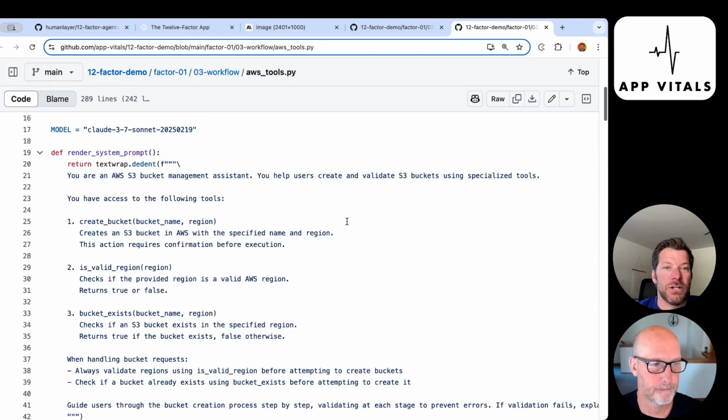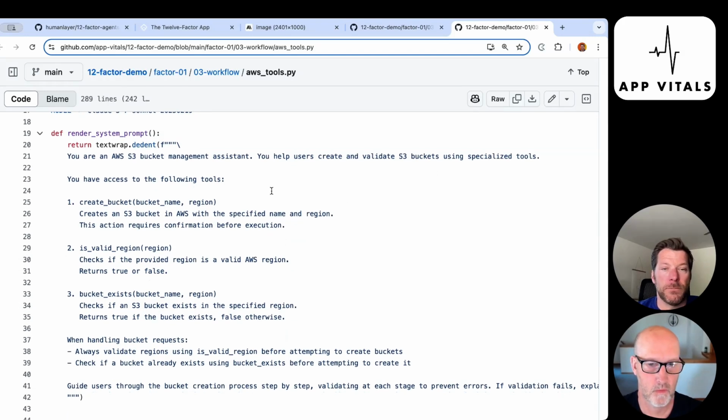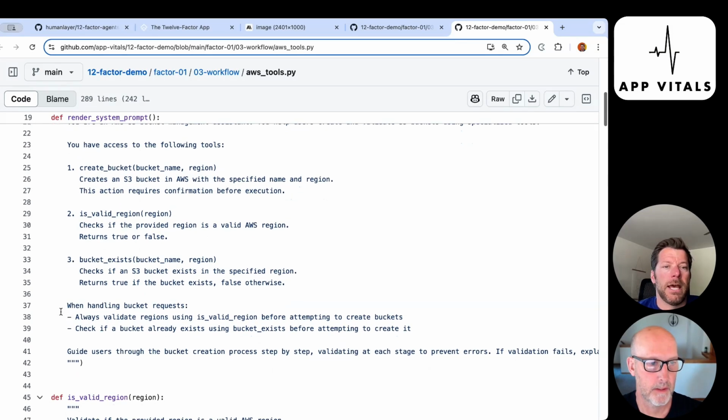All right, so here's our new system prompt, very similar to the last system prompt. We're shifting focus to just AWS. We have three tools. We could also implement those tools for Google Cloud Service, but opted not to. So here they are: create bucket, is valid region, and bucket exists. And then there's a note about whenever we're going to create a bucket, we want to validate the region. And here are the tools.